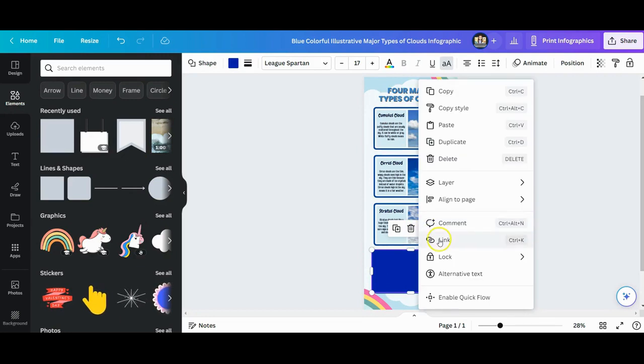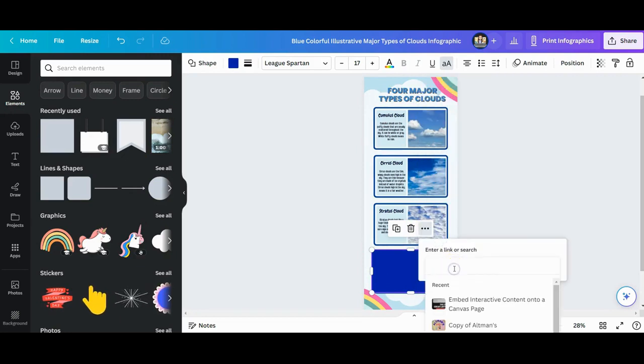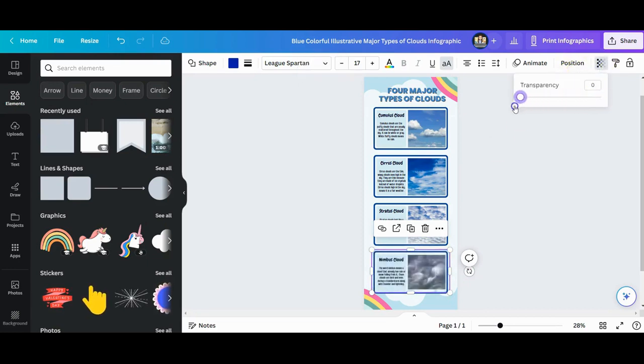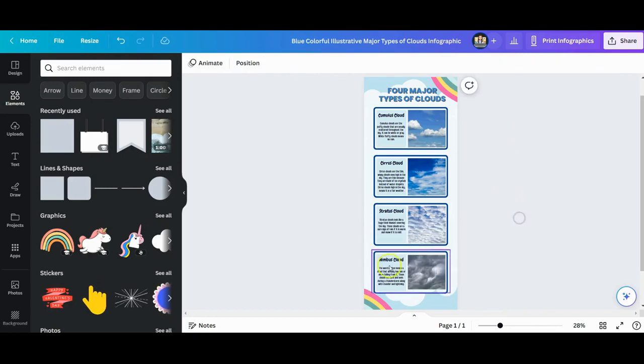I'm going to click on my dots, say link, and I'm going to paste in the link to my YouTube video. But of course now it's covering up the picture, so I'm going to change my transparency all the way down to 0. So the box is invisible, but it's there, so when the students go to click, it will take them to the YouTube video.